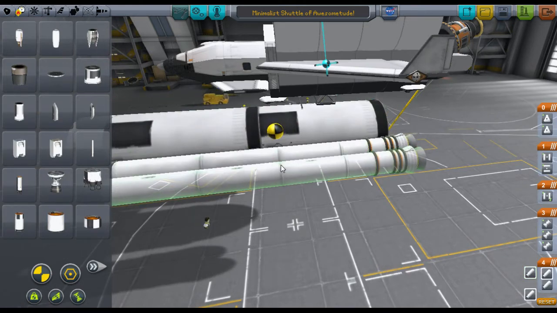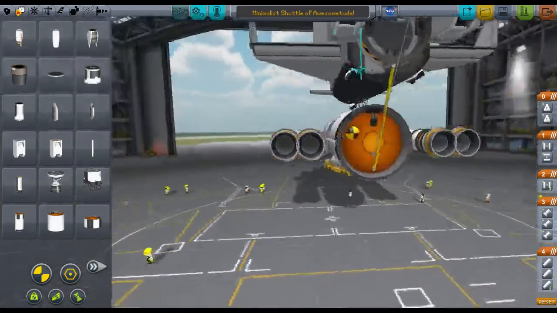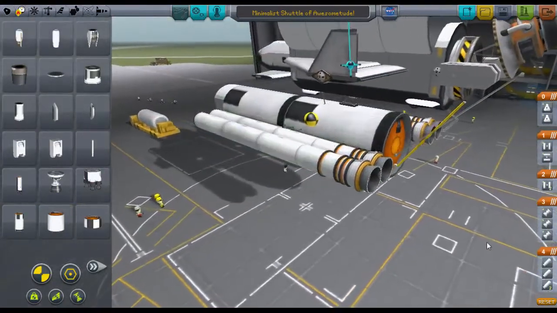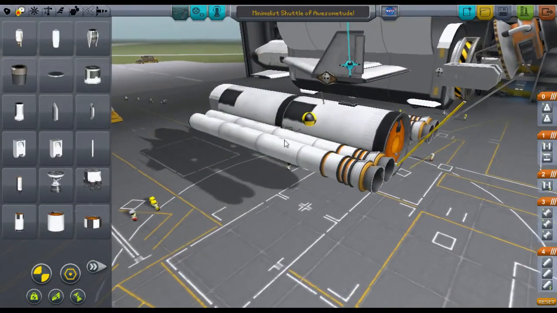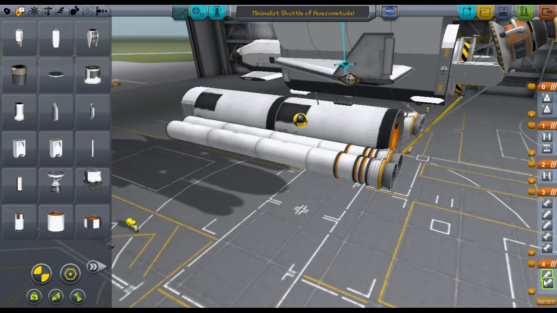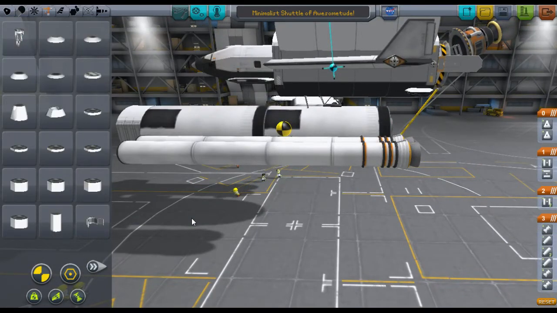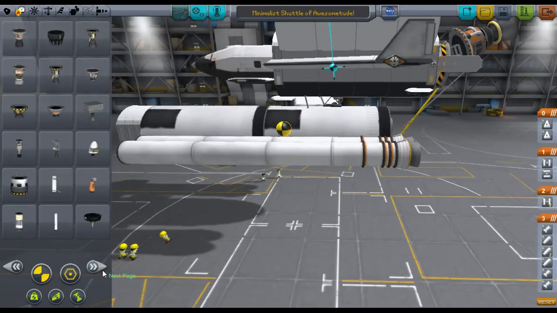Okay, so let's see if we can make this as symmetrical as possible. There we go. All right, so now we have 4 SRBs attached to this thing. Okay, and what we're going to do is properly stage them. So we're going to put these SRBs with the rest of our engines. When we lift off, every single engine needs to fire and do their part. Okay. What we're going to do next is attach some separatrons to our SRBs.